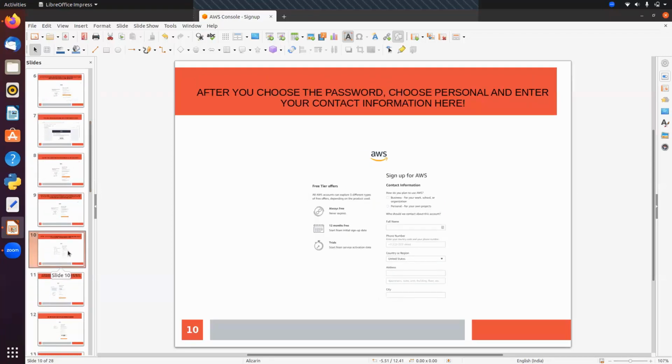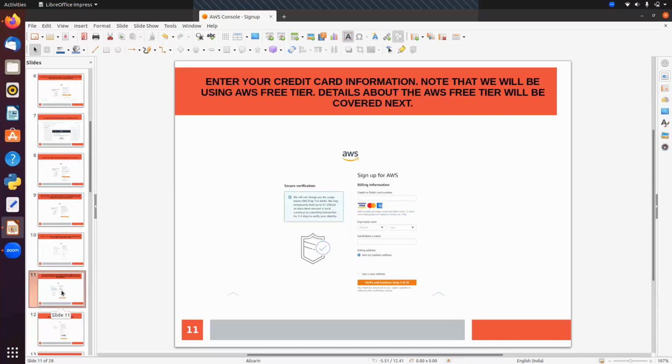After that, here you have to enter some personal information like full name, phone number, country, address, city. After that, here you have to enter your credit card information.